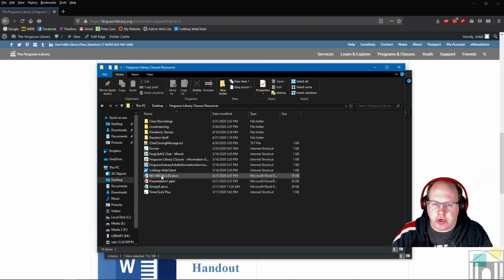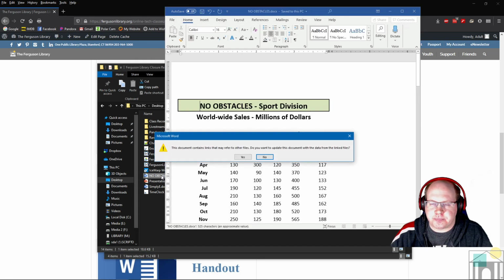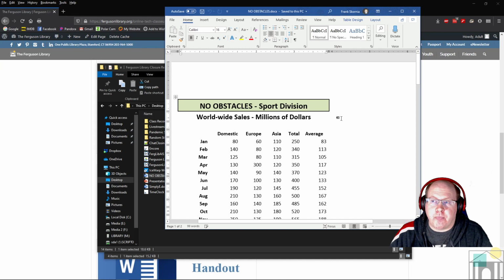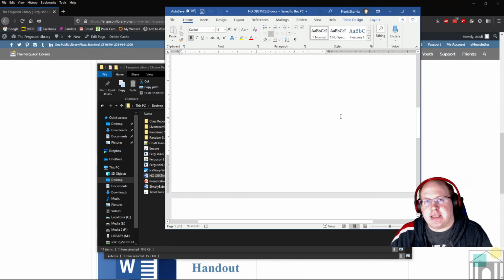So I'm going to come over here and open up my Word document again. I'm going to get this message again: do you want to update it with link from the linked files? I'm going to click yes, because hey, I went there. The only thing is it doesn't give me a warning that, hey, I can't find this file.